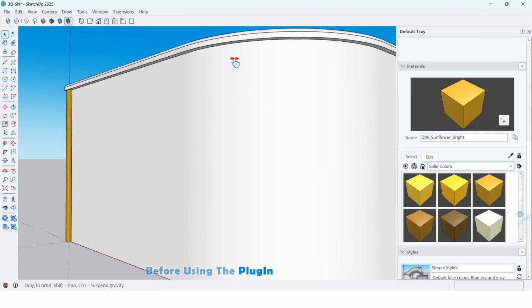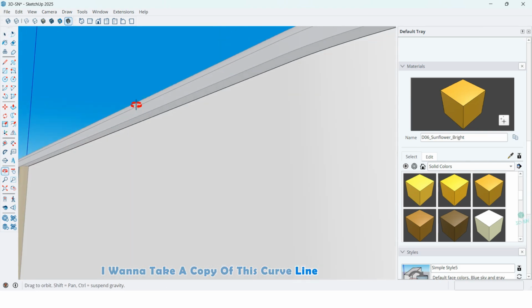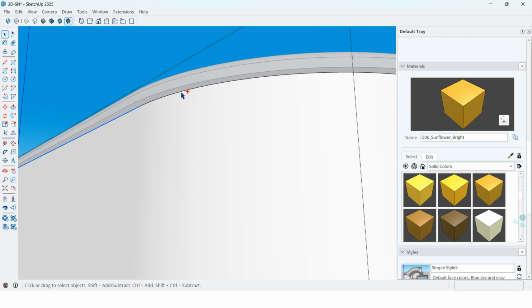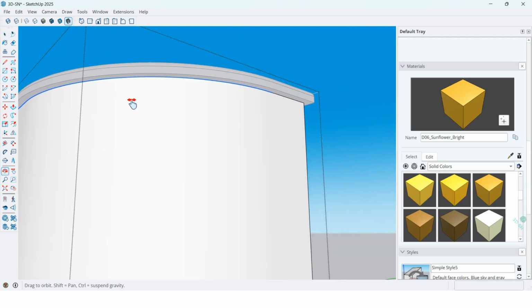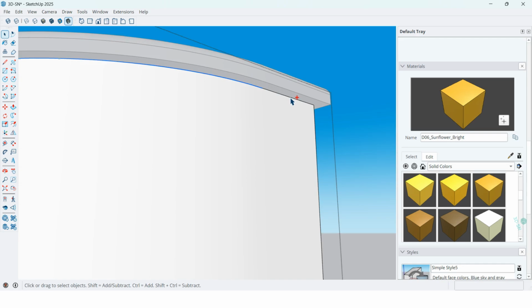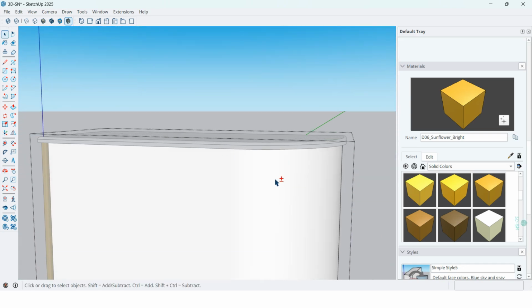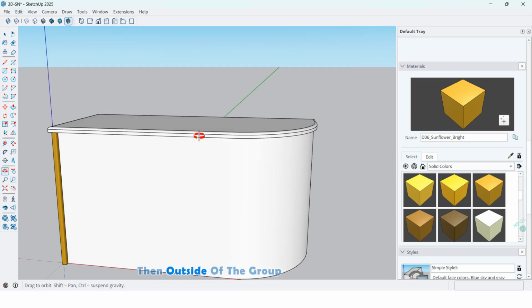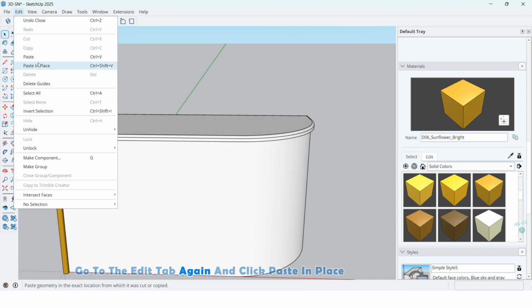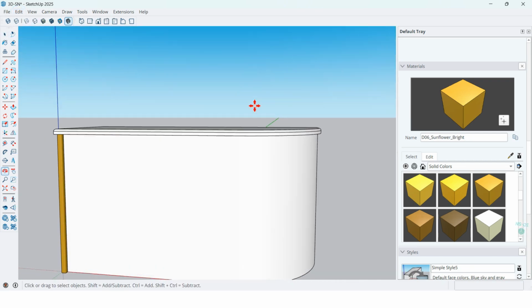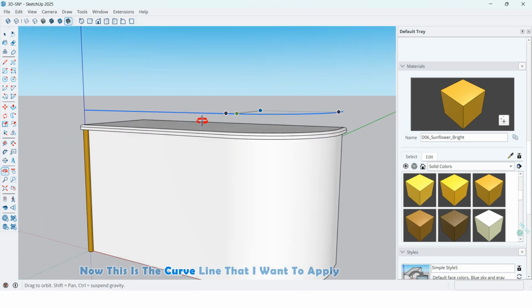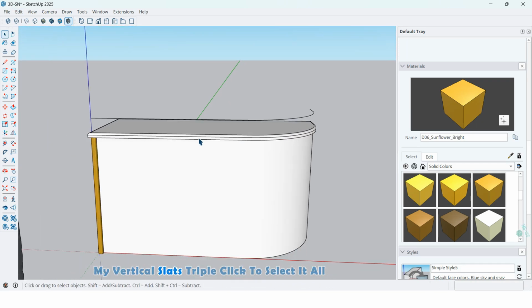Before using the plugin, I want to take a copy of this curved line to apply the vertical slats to it. Select that curved line. Then go to the Edit tab and click Copy. Its shortcut is Ctrl-C. Then, outside of the group, go to the Edit tab again and click Paste in place. Move it a little bit up. Now, this is the curved line that I want to apply my vertical slats.